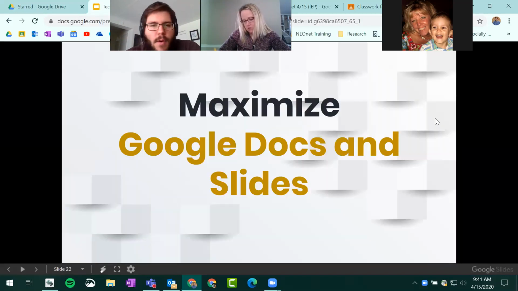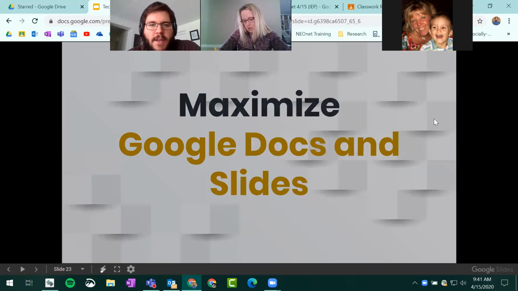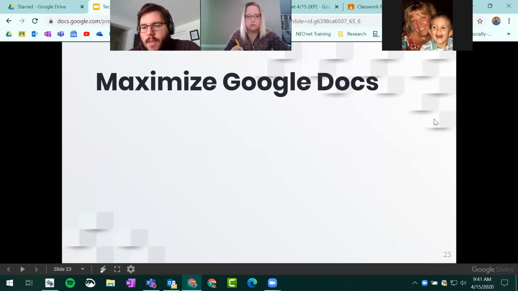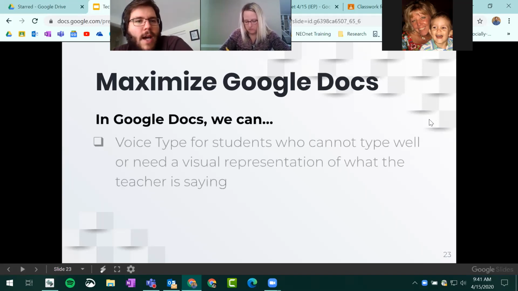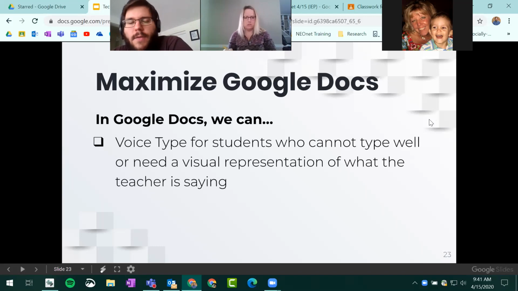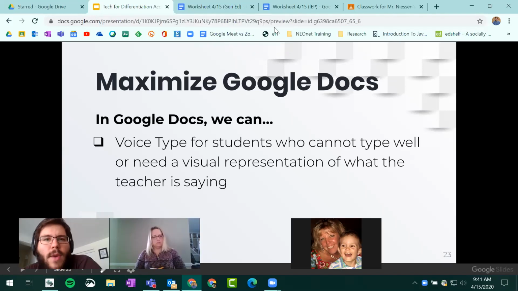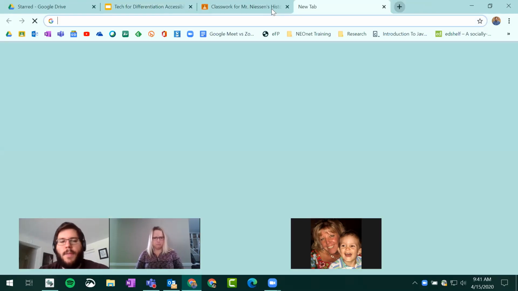All right, and we'll go into maximizing Google Docs and Slides here. So just like in the Chromebooks, there's a few tools that are built in here for us that are good for accessibility features. So in Google Docs, we can do voice typing. So even if we're not on a Chromebook, like right now I'm on my regular PC, we can do voice typing for students who can't type well. So if you're not in a one-to-one Chromebook school, we can still do voice typing, very similar to how we did it a little bit ago on the Chromebook.